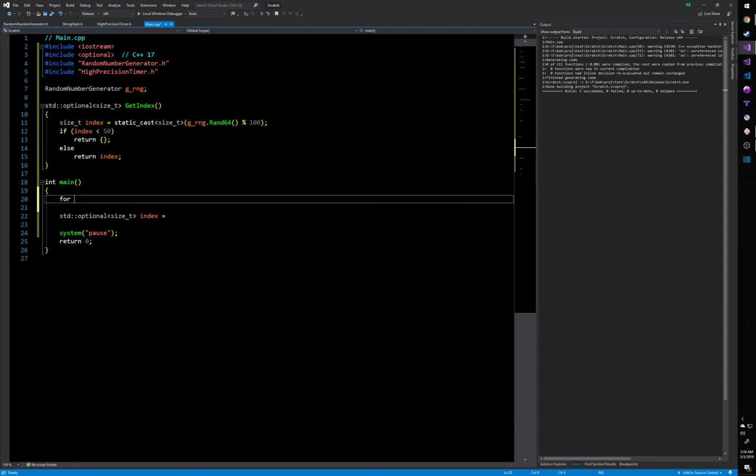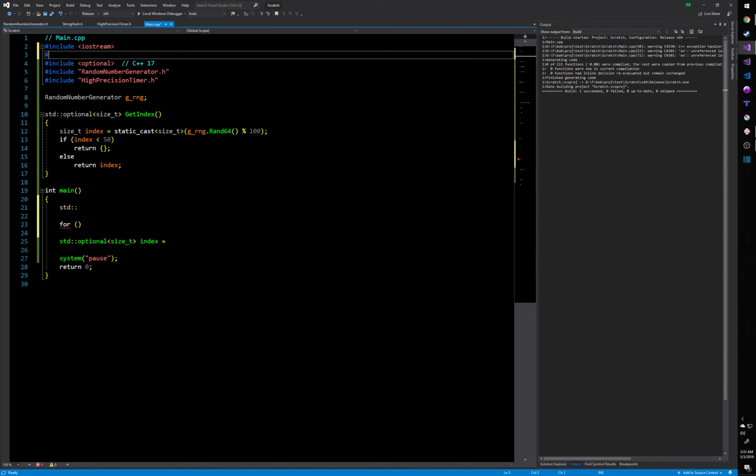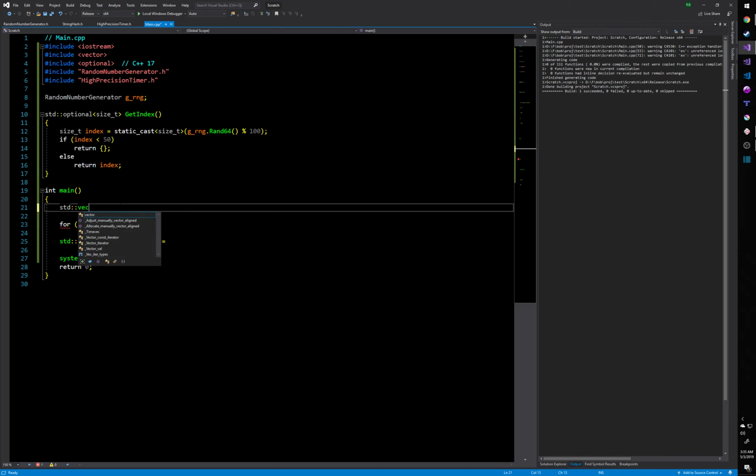So if I do, like I said, it shouldn't have deleted everything. Let's go back here and create my vector, and I'll say standard vector of, you know, size_t, constexpr size_t num tests.